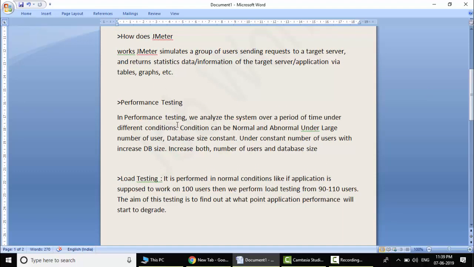In performance testing, we analyze the system over a period of time under different conditions, like abnormal or normal conditions and a large number of users. If you take any example, like when you are using an application, it will be considered as normal and abnormal conditions. Sometimes you are using it with a small number of users, and after some time with a large number of users. At that time, we need to know how many users are using it, and what type of load testing is performed in the normal conditions, as the application is supposed to work.